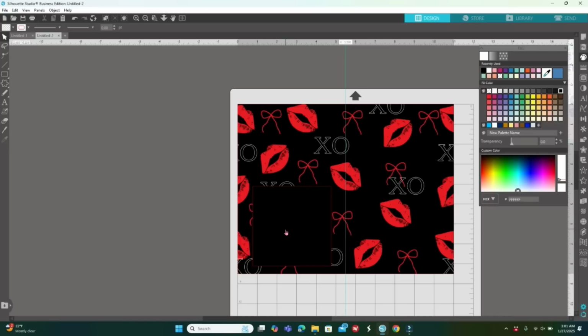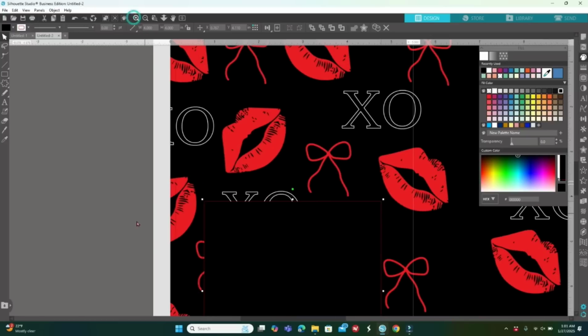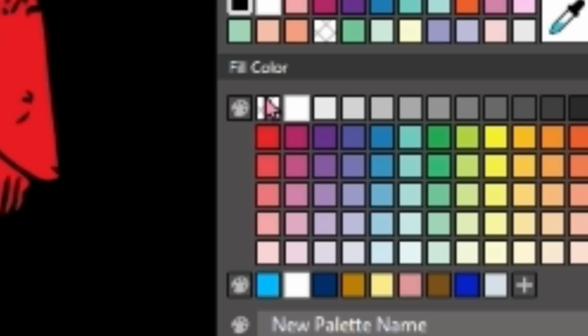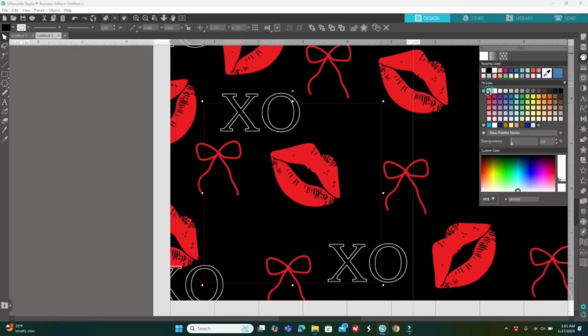So what I'm going to do is select my rectangle. Let me zoom in so you can see exactly what we're doing. I'm going to select my square, because it's not a square. And here, where I'm still in the fill icon, which is the paint palette, there's going to be a square here that has lines around it. That means it's no color. So I'm going to select that, and now my square doesn't have a color.